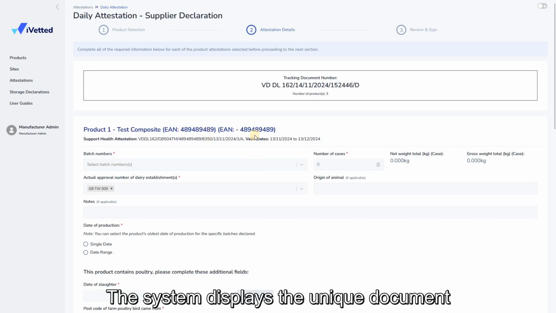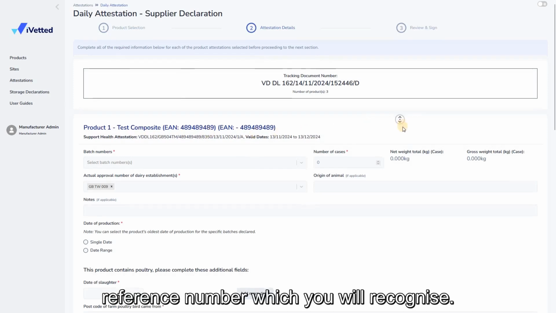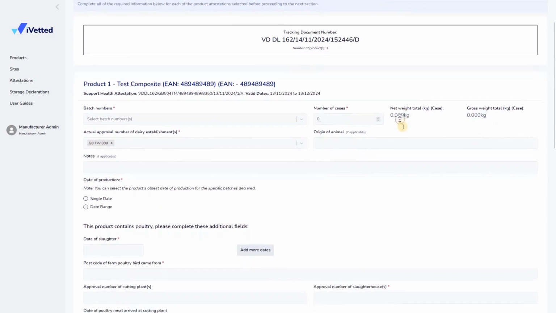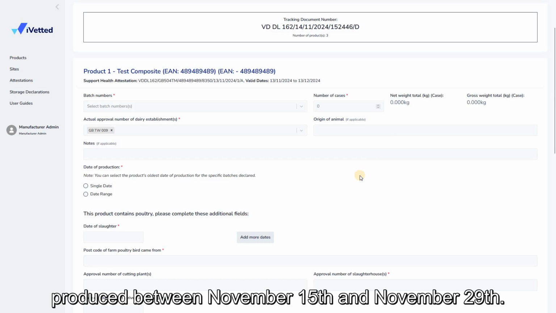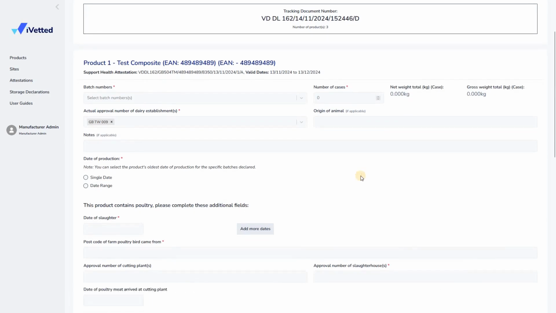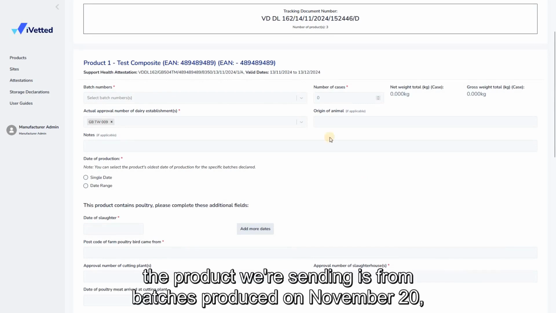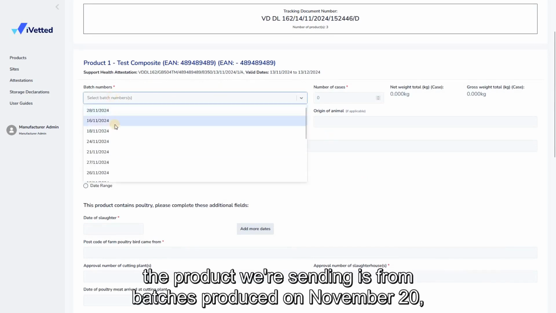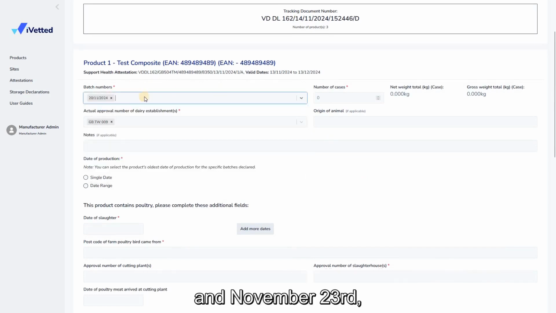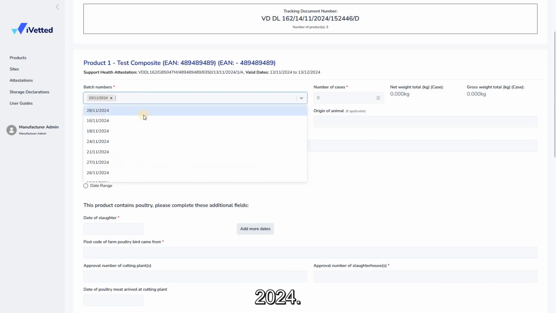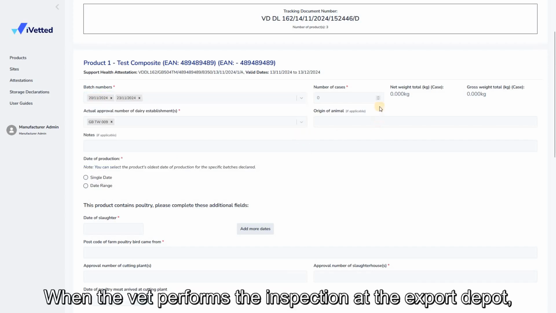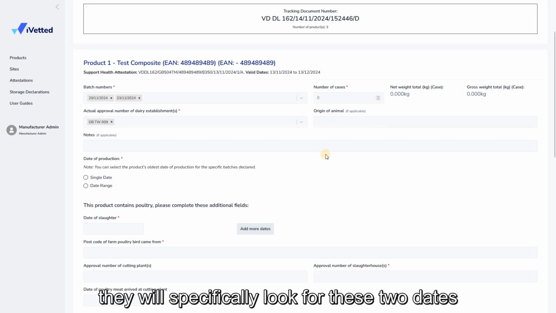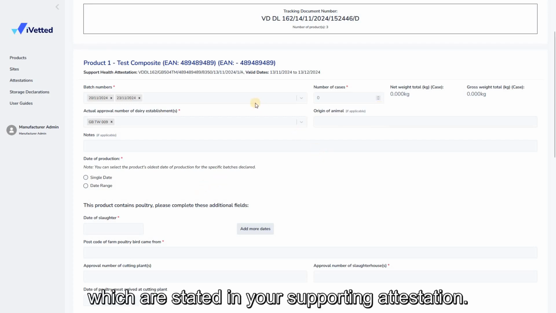The first product is our Test Composite product. The system displays the unique document reference number, which you will recognize. On the supporting attestation, we stated that the likely batches would be produced between November 15th and November 29th. In this case, the product we're sending is from batches produced on November 20th, 2024, and November 23rd, 2024, these will be the batch numbers on the actual product. When the vet performs the inspection at the export depot, they will specifically look for these 2 dates which are stated in your supporting attestation.